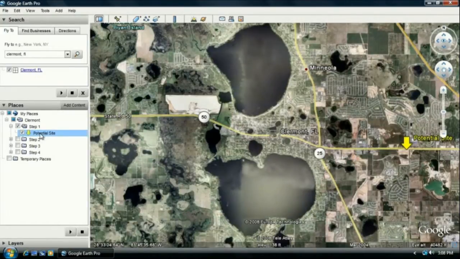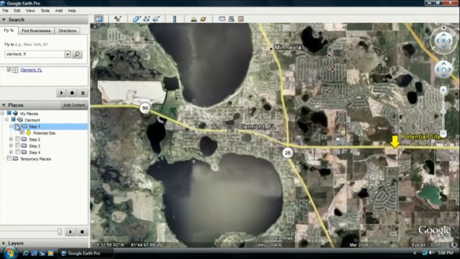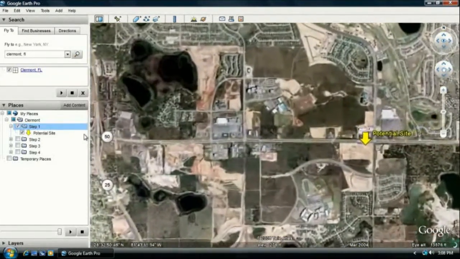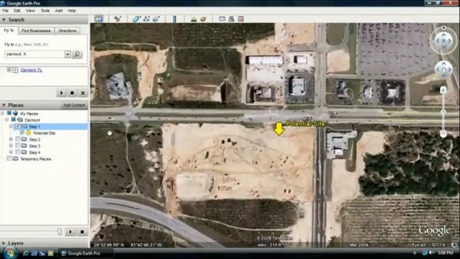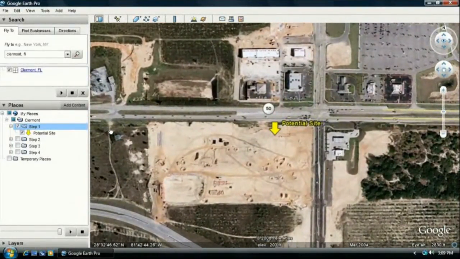Right now, I'm just going to go ahead and put in the potential site. The bar that you see on the left is kind of like your save as bar. Anything that you put there where it says places will automatically save. Here, you see that I've already marked our potential site. It's at the corner of Highway 50 and Hancock Road.